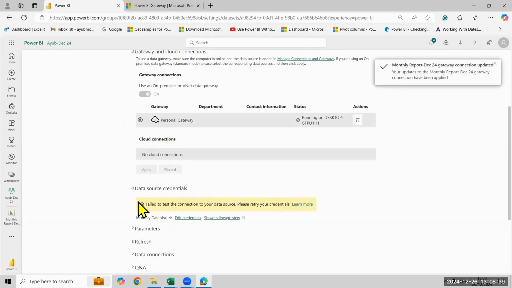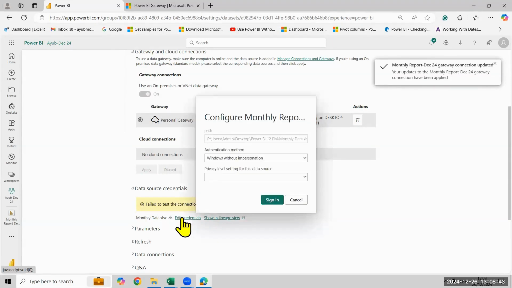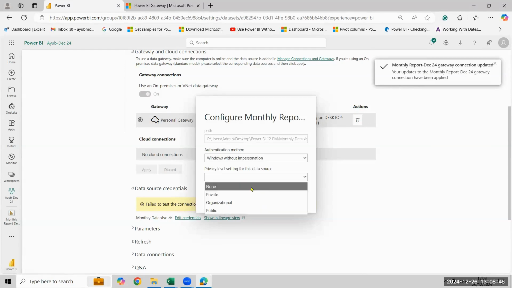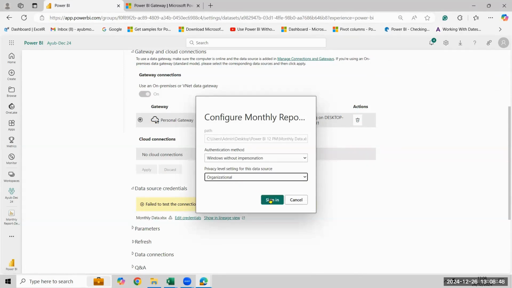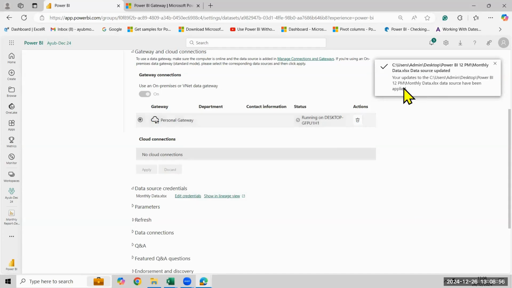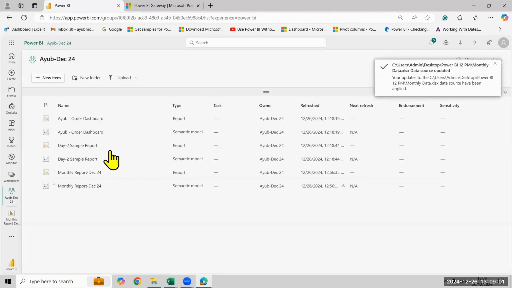Once you apply, automatically you got data source credential. You just need to click on edit credential, and then you need to give organizational sign in. Nothing else you have to do. Automatically you will get the tick mark here. You got the tick mark over here. Go back to your workspace. You just need to click here.